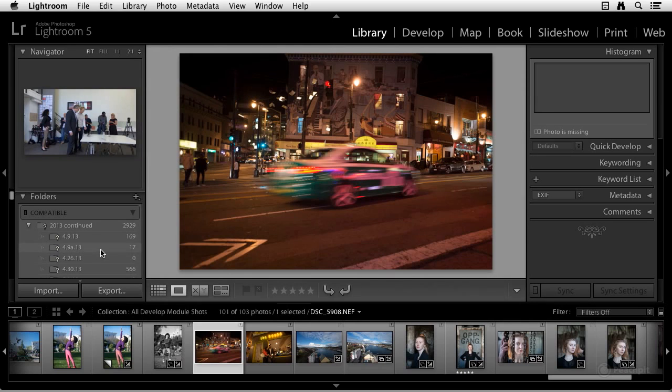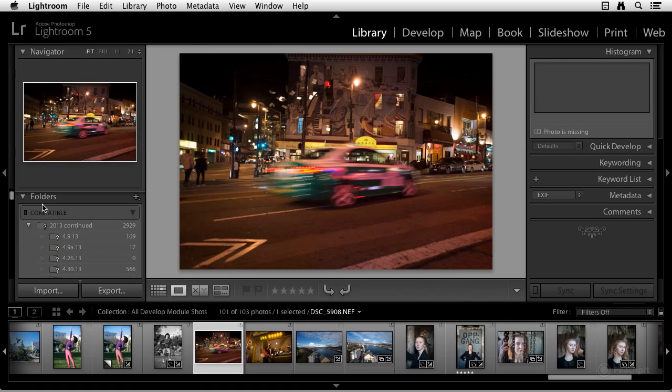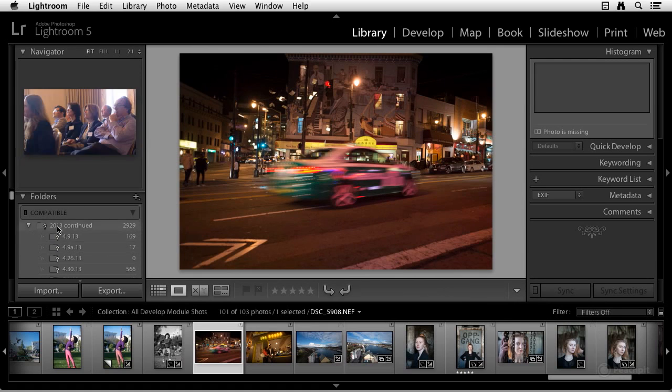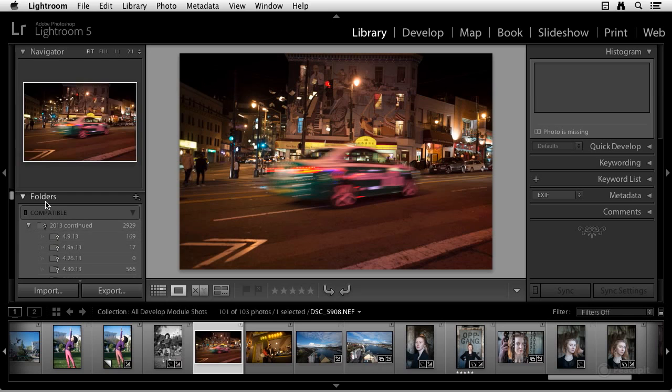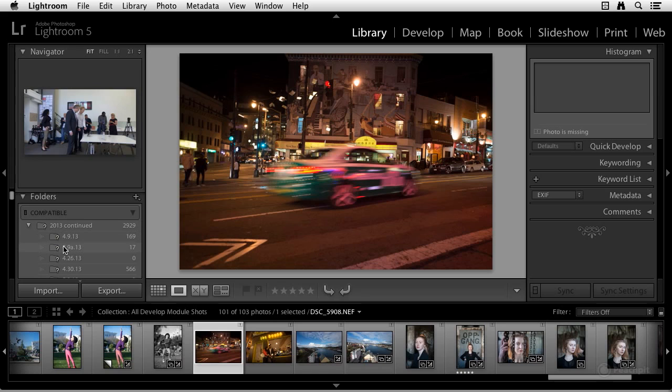So if you are either renaming your files or if you're moving them, be sure to do that from within the Lightroom environment right here with Folders. And you can do that all within the Folders panel in the Library module of Lightroom.